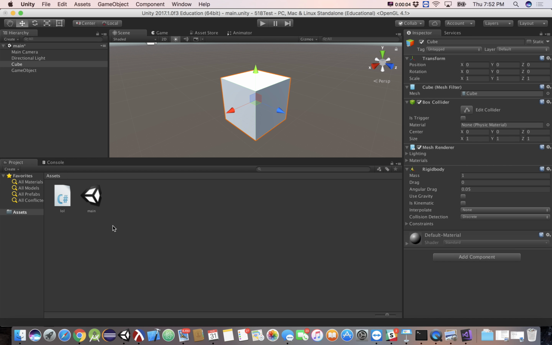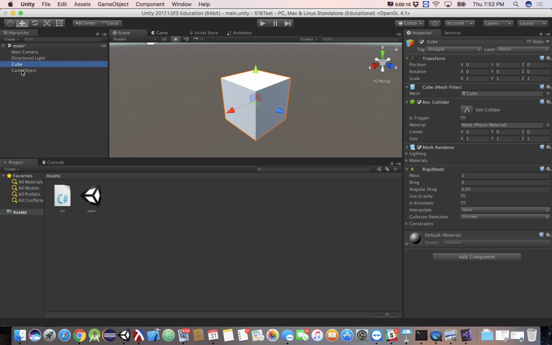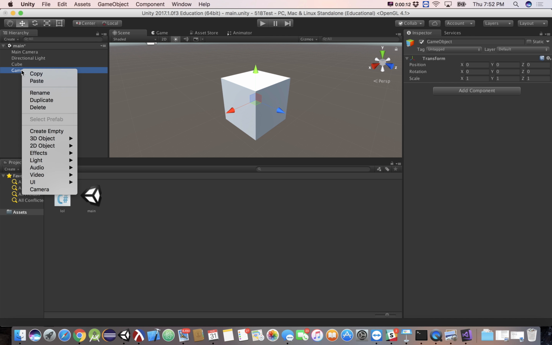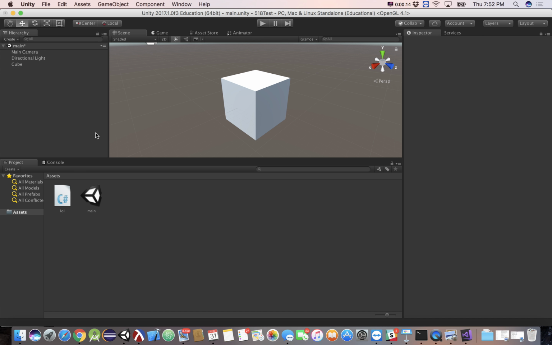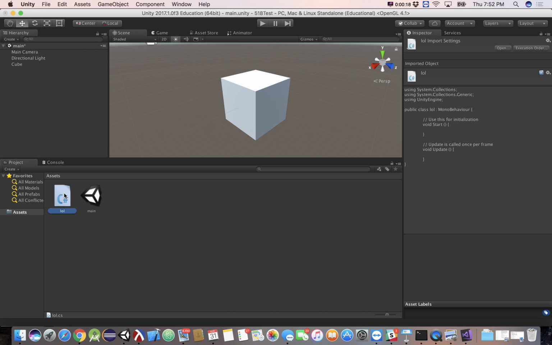All right, so let's keep looking at some script stuff. So we currently have our game object. We have a cube in here, and I also have this empty game object. I'm going to get rid of that for right now just to keep things simple. So I have this cube. I also have a script.